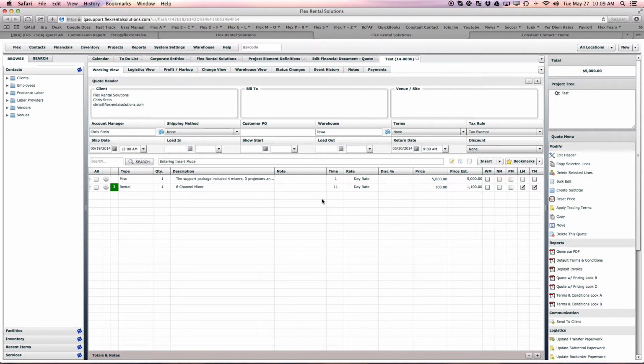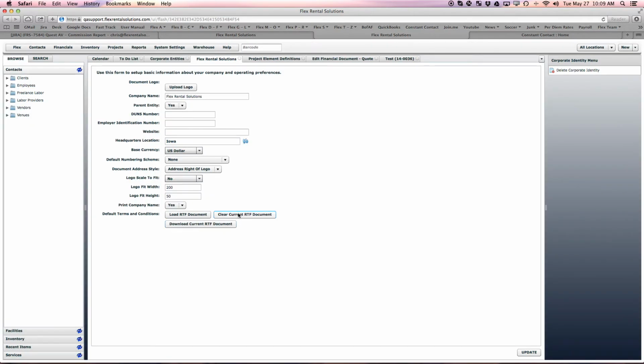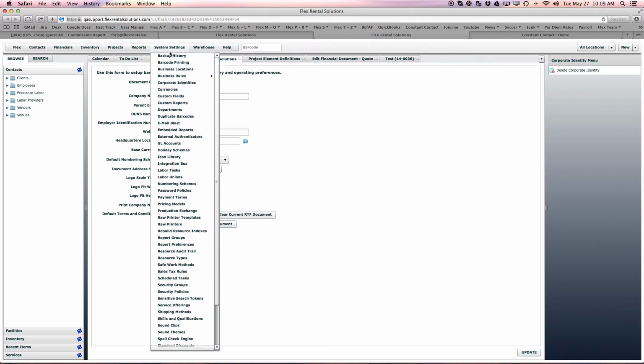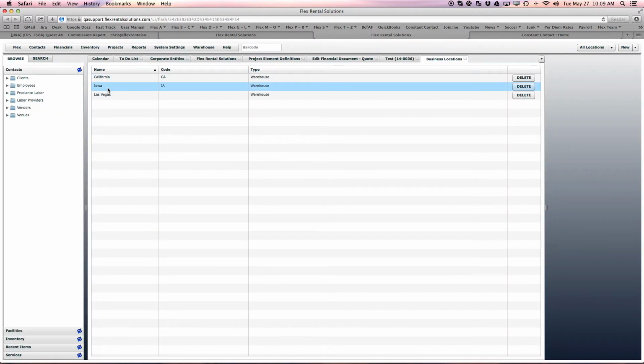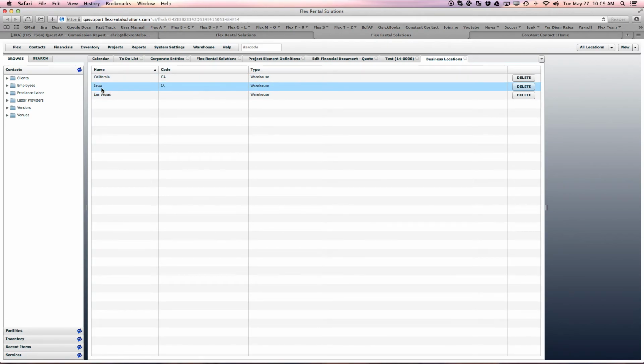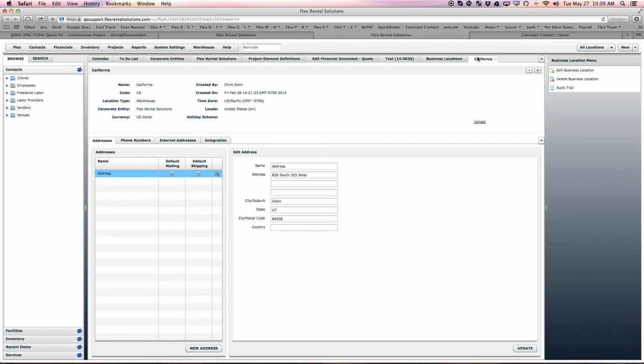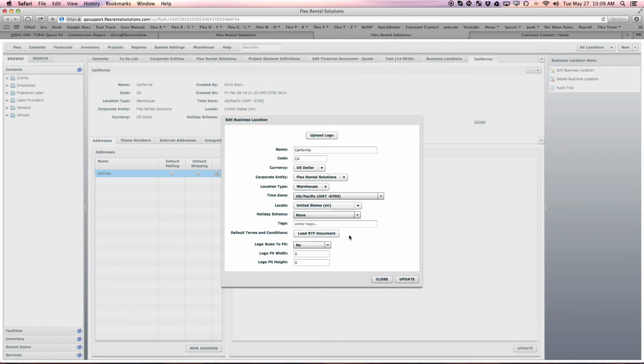If you had multiple locations and you wanted different terms per different locations, I would typically remove that terms from the corporate entity and hit Clear Current RTF. And then under your business locations, you would open up each location. So if you had different terms for California and different terms for Las Vegas, that's why you would load those up here. You would open up the location, hit edit business location, and now you have the ability to load your terms per location.